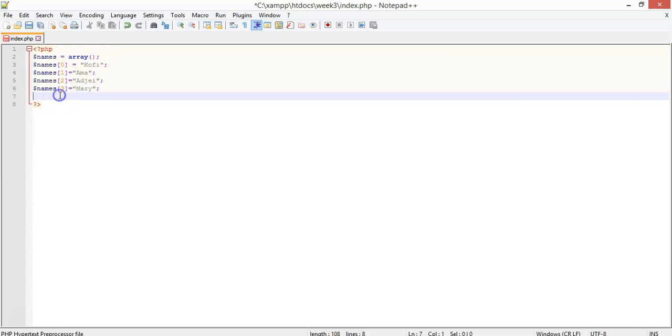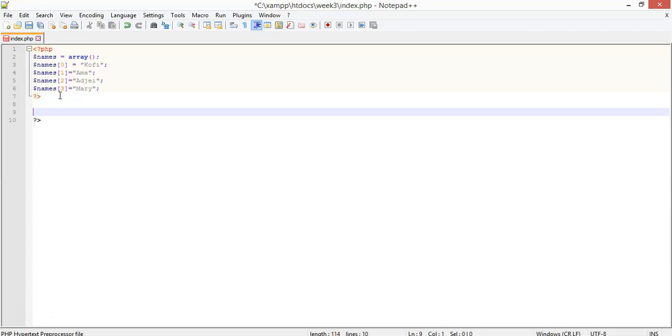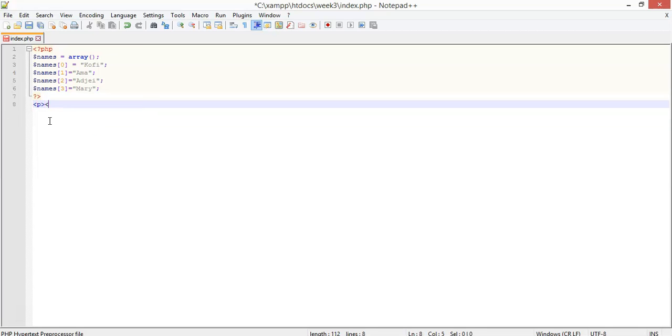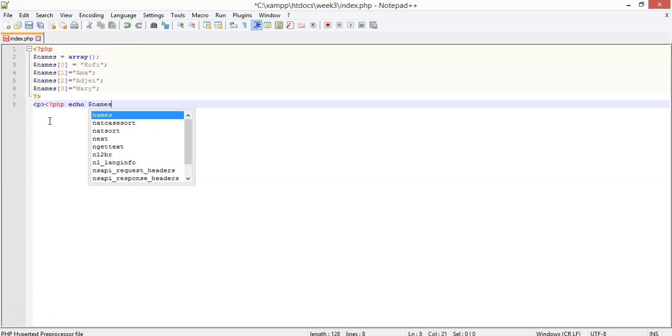So let's do that and see. So we have echo. Okay. If we decide to put PHP written on the page, then we can write a paragraph tag P. Then echo names at index 0, in our PHP, then in our HTML.